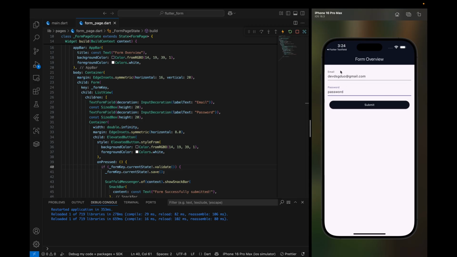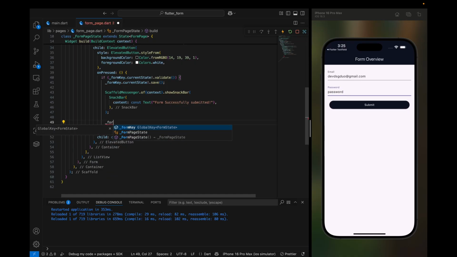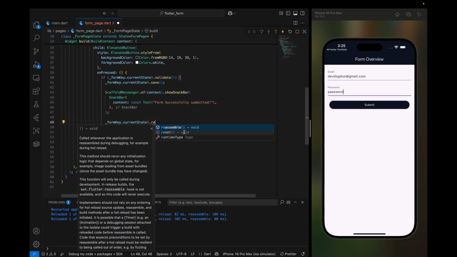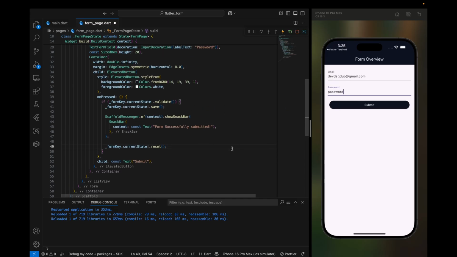So now notice we have a problem right here. Even though we are submitting the form, we still have these input fields with the data. So to reset it after we click on submit, you can come right here after this showing ScaffoldMessenger. You can do right here the formKey.currentState, add exclamation mark, and do dot and call this reset method. This reset method will reset all the values for your input fields inside of your form. So save everything. Let's reload our app.